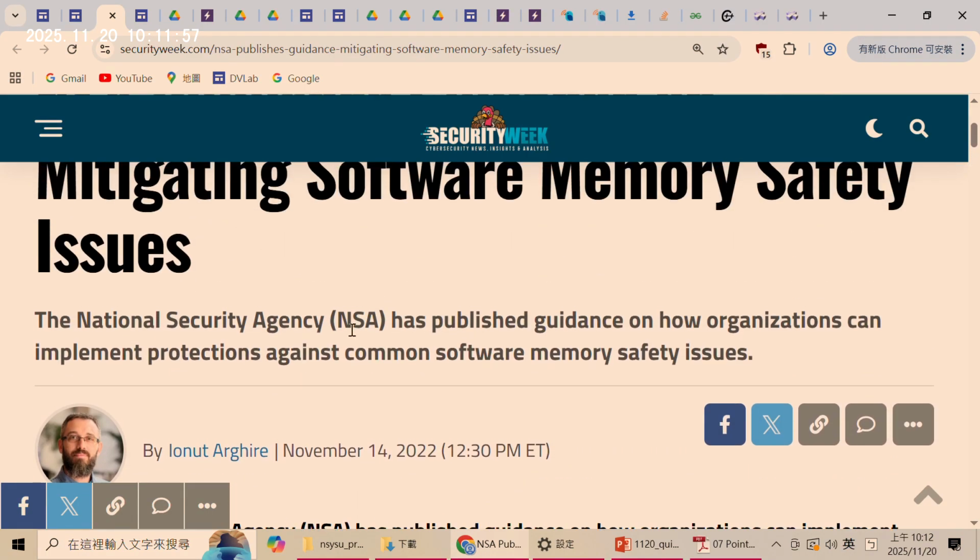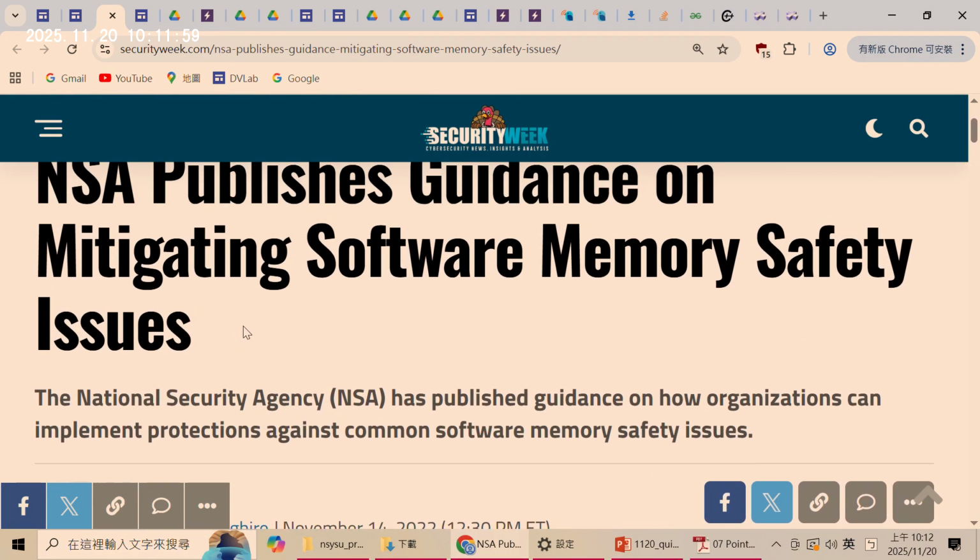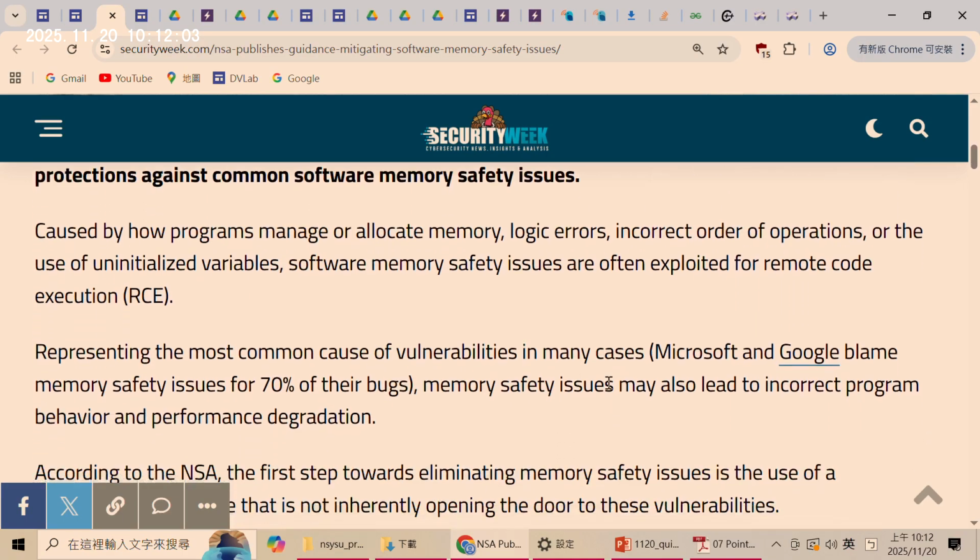Here is one news about software memory safety. Many companies like Microsoft and Google find that about 70% of their bugs come from memory safety issues. So memory safety issues are very common.